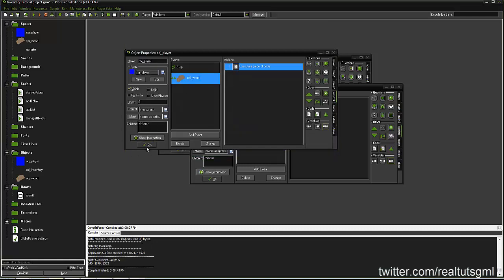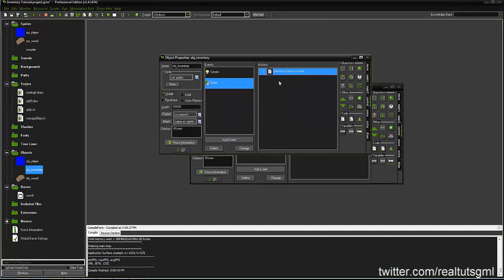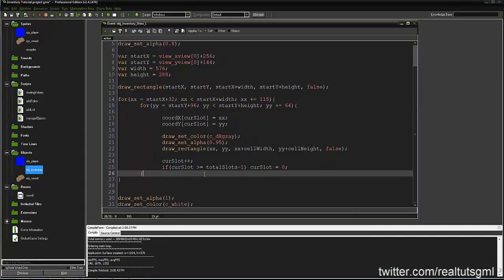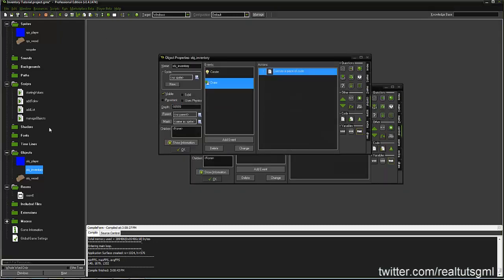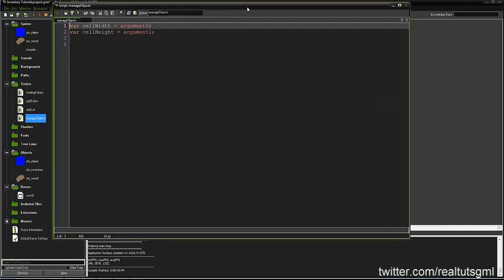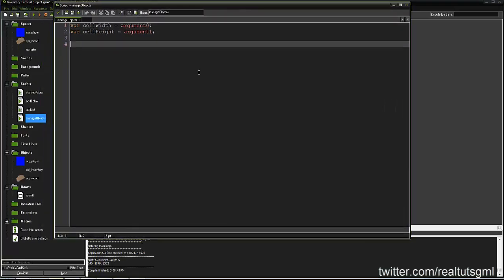And in our inventory slot, we're just going to call manage objects, cell width, cell height. All right. So the first thing we're going to do is draw our sprites in. So we're going to create a quick for loop, i equals 0, i is less than total slots, i plus plus.